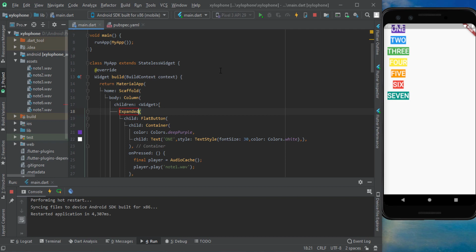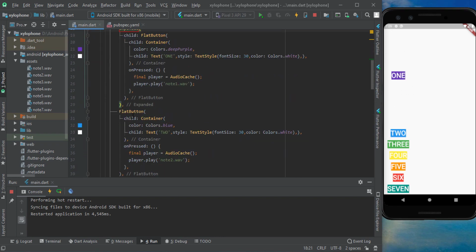Okay, so I added this to the first one. I'm going to restart this application and let's check what happens over there. What happened over here is that it actually expanded. So what if I add Expanded to everything?